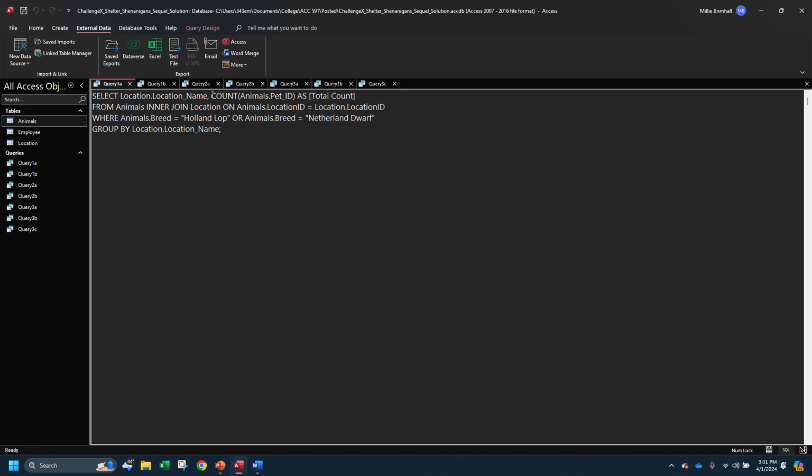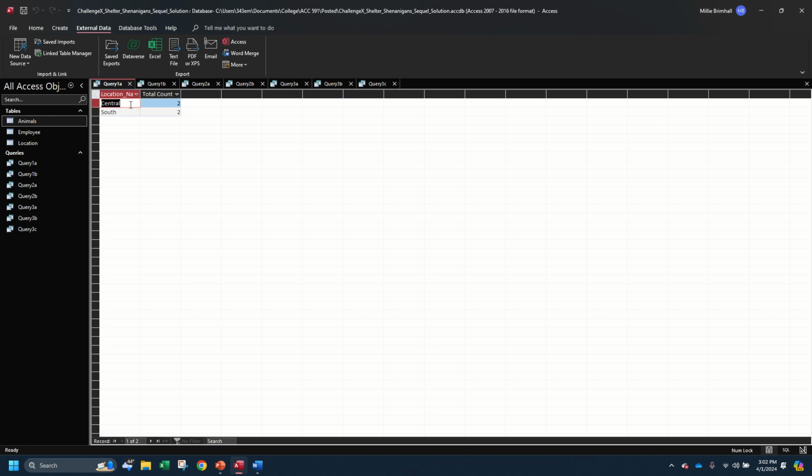Anytime we have any summing kinds of statements in our select statement, so a count, a sum, anything that aggregates, we need to also create a group by statement here. Then for our where clause, we're going to use where the animal breed is these two rabbit breeds that were listed in the challenge, and we will use a join on location ID with the location table. We'll see what that looks like. So the central location has two rabbits, the south location has two rabbits.